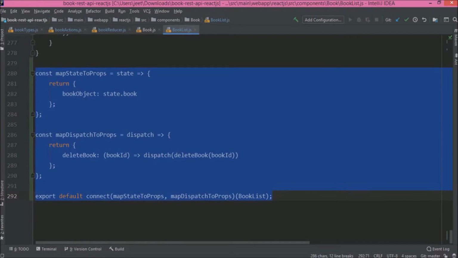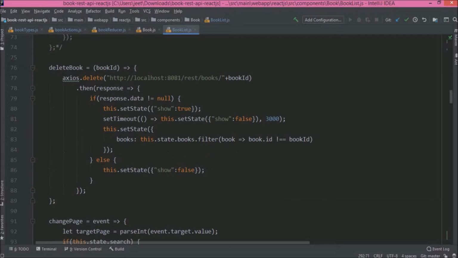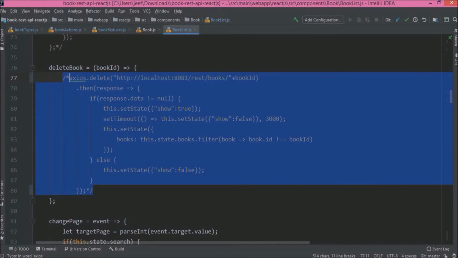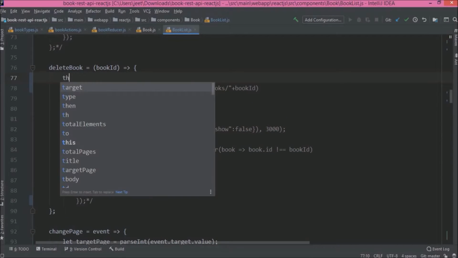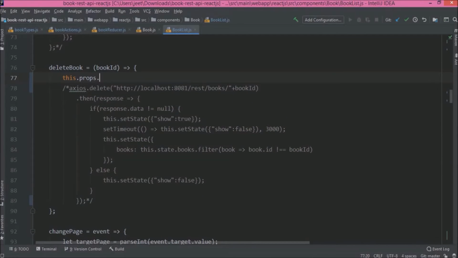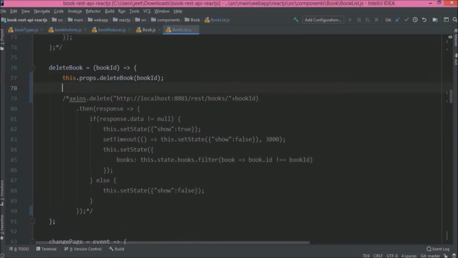Now let's add required changes in delete book method. First, let's comment the Axios related code. Now call delete book method using prop. So this is an asynchronous call. So we need to add toast related code inside set timeout function.